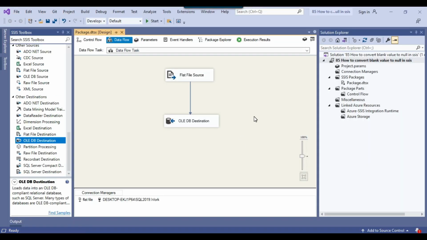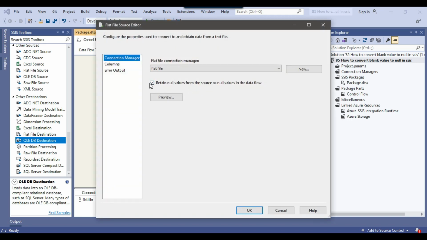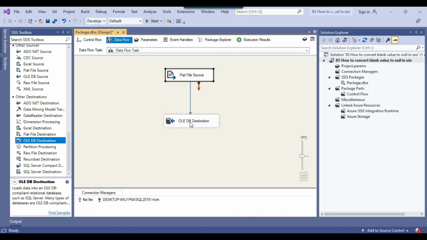Now think of a scenario. For example, if the data is coming from a SQL Server table, or maybe from another source, and you actually want to convert the value from blank to null in the data flow, how can you do that? Let's work on that one. Let me uncheck this option, and now the data will come as blank. Now I will convert the blank value to null inside the derived column.